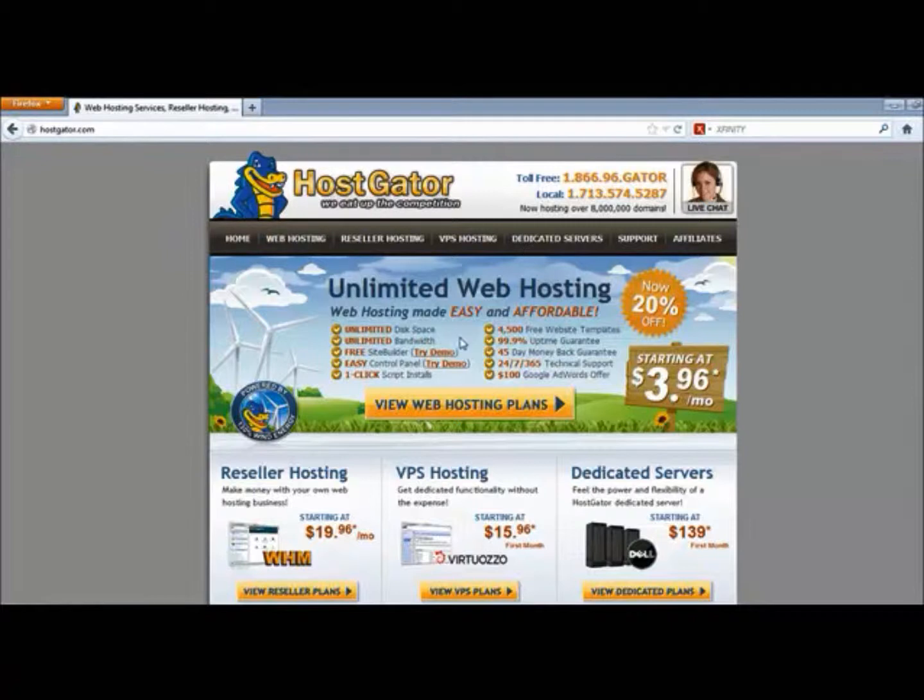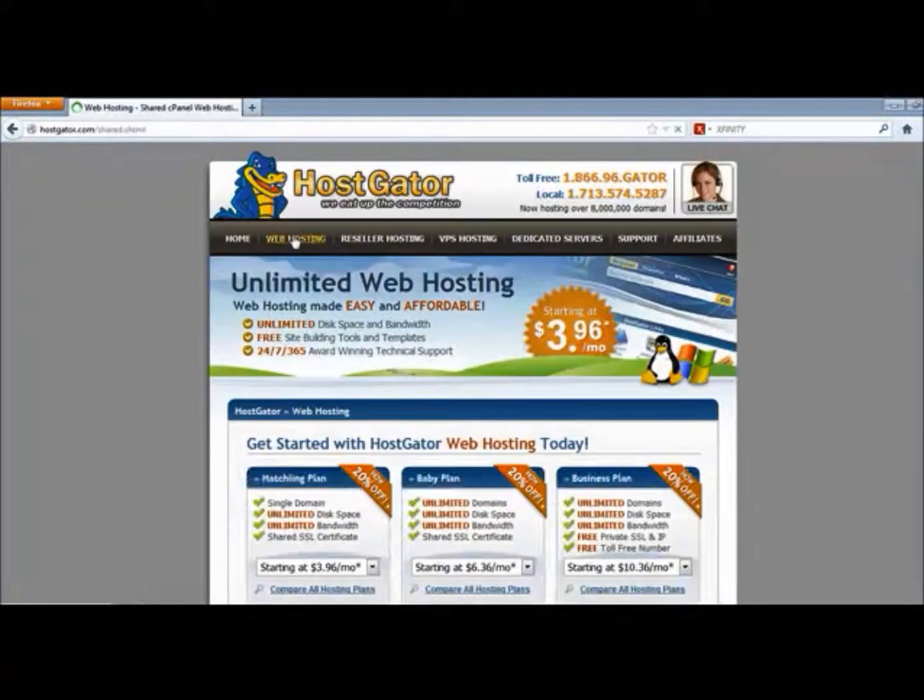It's going to look like this when you get there, and I'm going to take you through the process here of comparing your web hosting options so that you understand which web host you should go with and the pros and cons of each one. So go to HostGator.com, and the first tab you'll want to click on is web hosting. You're going to see several options up here at the top for web hosting.